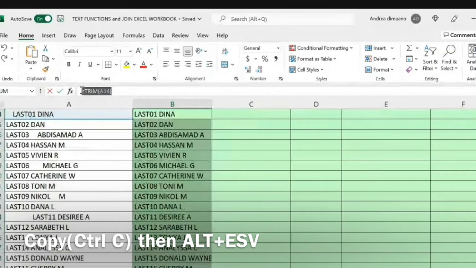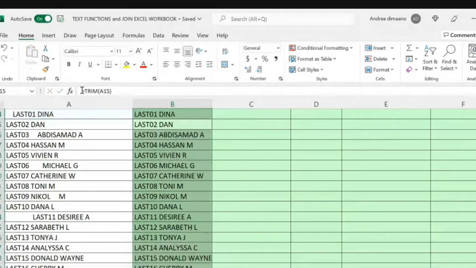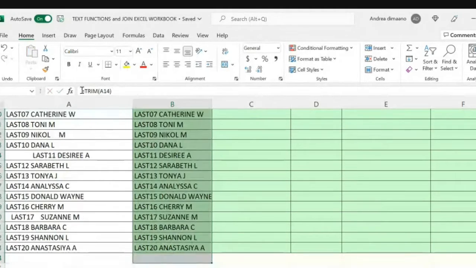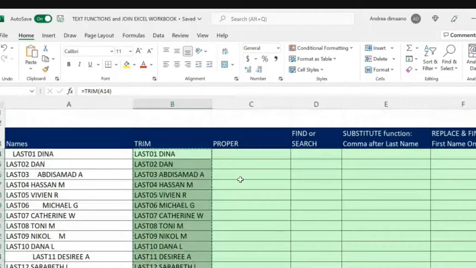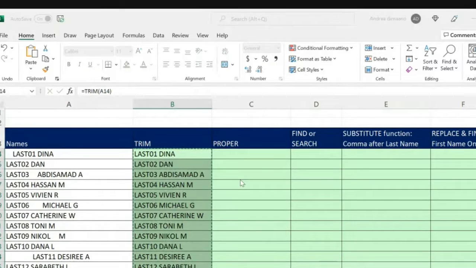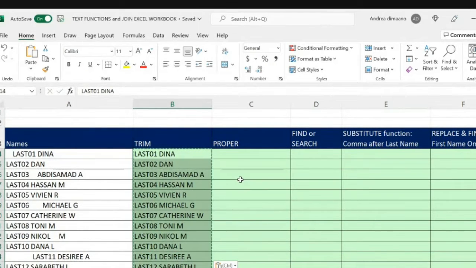This one, we don't want that. We want it just as general text or raw data. Control C. The shortcut for paste special is Alt and C. And there you go. It's now on text.